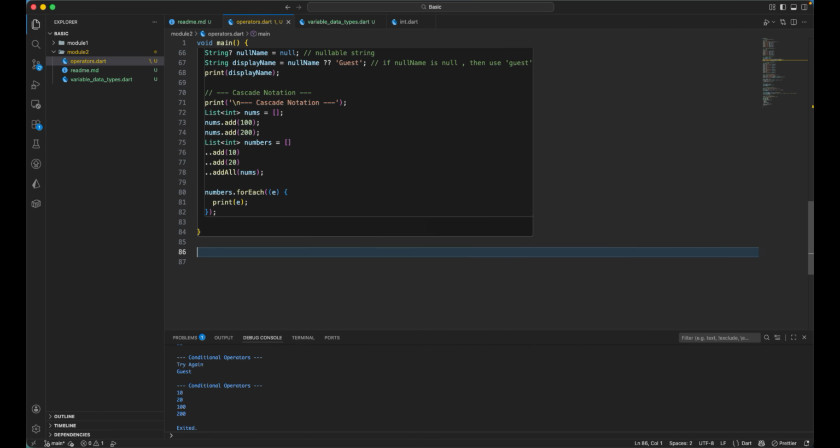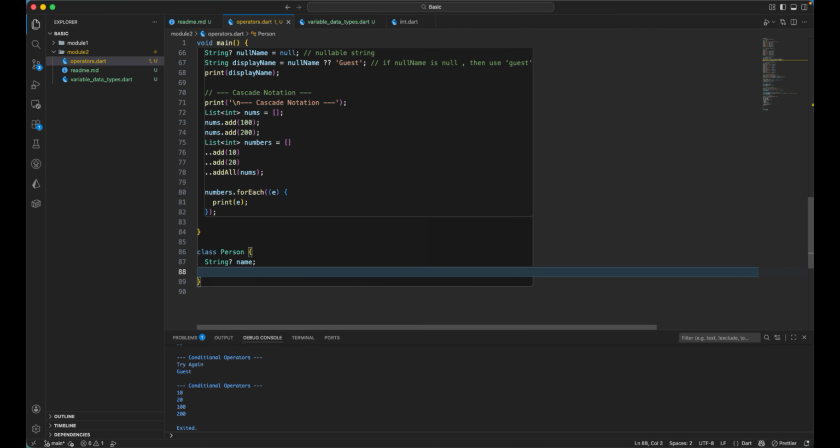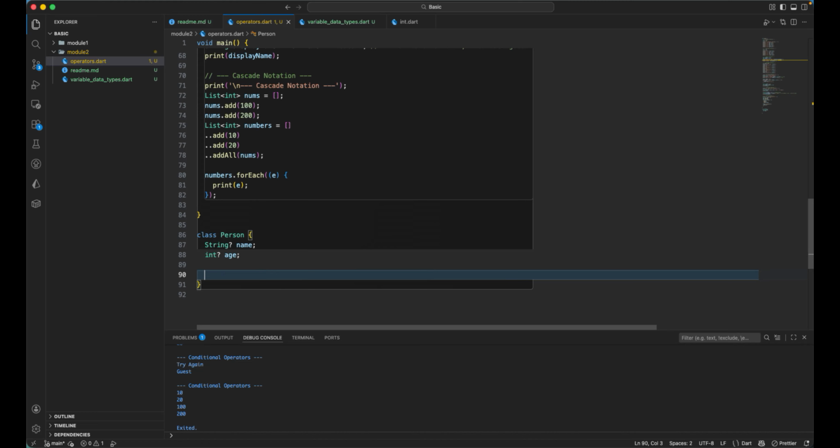So I guess we are going to create a class Person, don't worry about this. Here I'm going to say the person has a string type name, and also it has an int type, which is nullable, let's say the age over here.